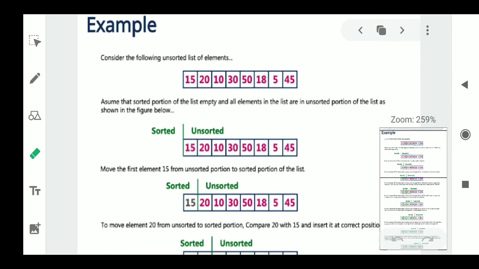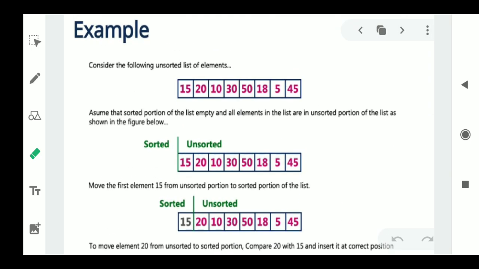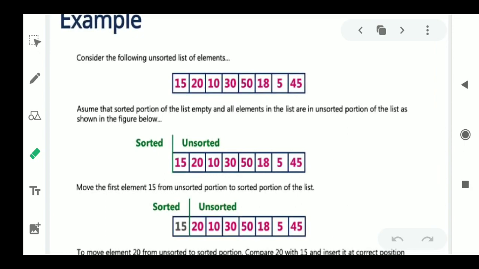Look at this example. These are the list of elements given: 15, 20, 10, 30, 50, like that. We assume that all the elements are in the unsorted portion and no element is in the sorted portion. We have divided all the elements into two parts. All the given elements are in the unsorted list, and our sorted list is empty.